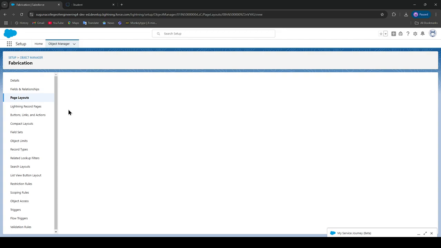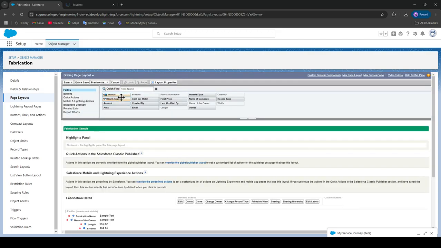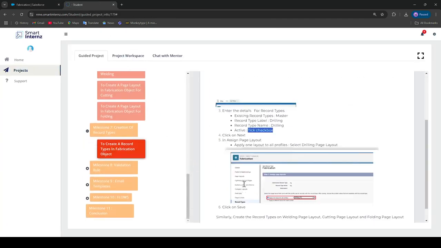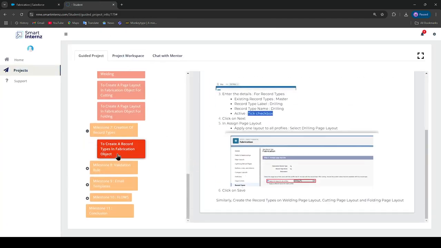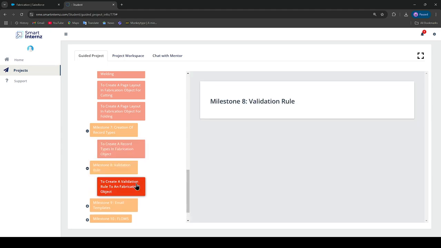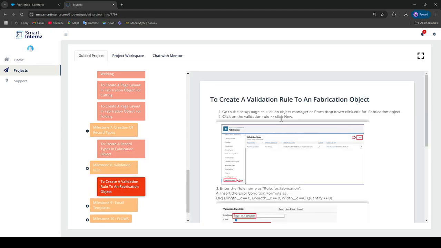As you can see, I already done everything. I assigned it as per the given instruction. Now let's move on to milestone 8, to create validation rules for the application.